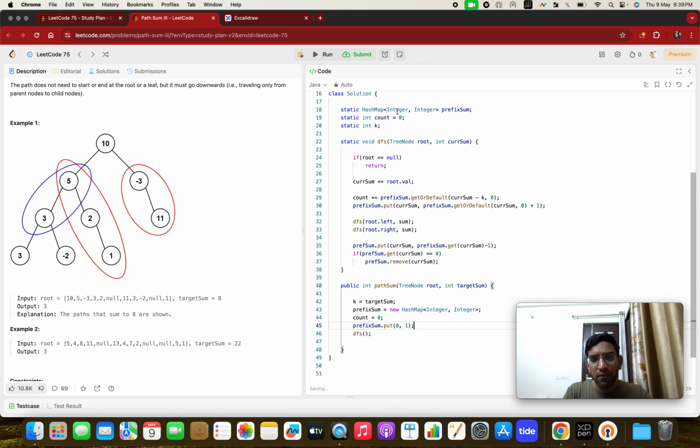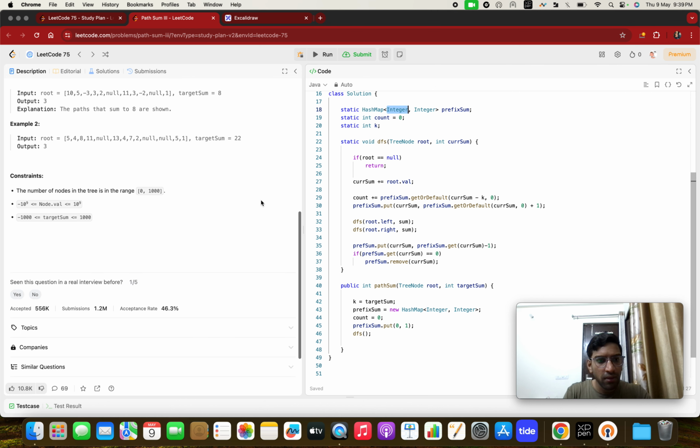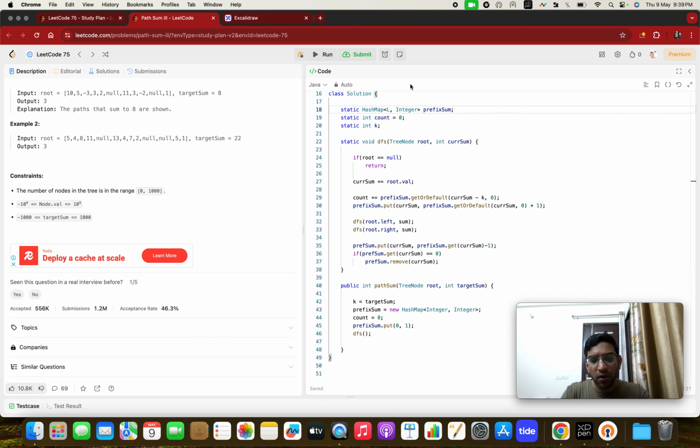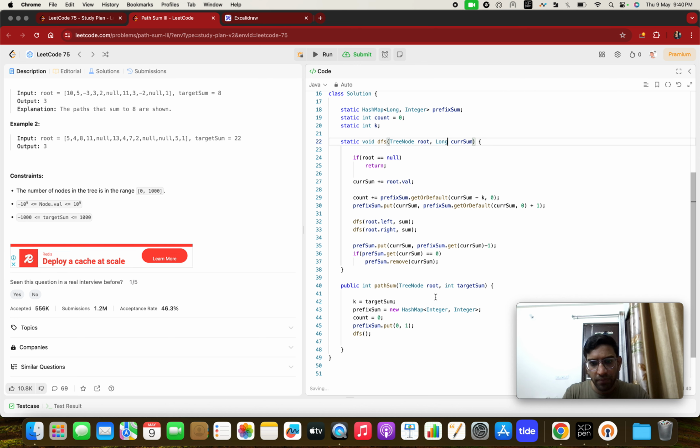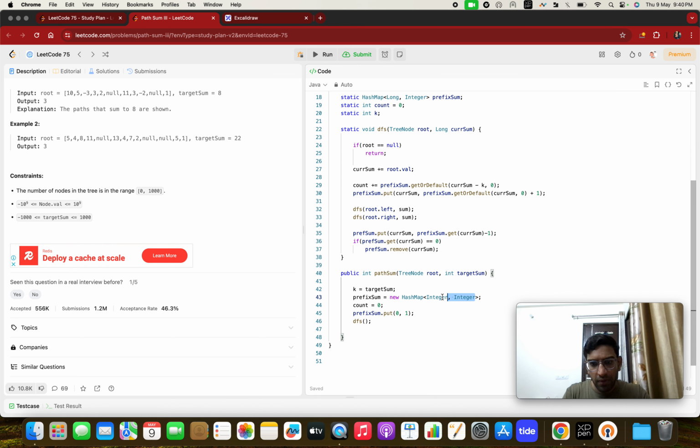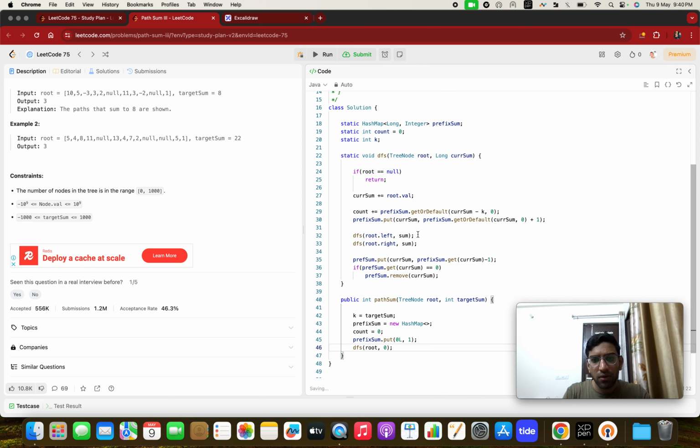And one more thing, our sum may get greater than integer, so we might need to use long instead of integer. So long, and our sum we can make long. And yes, we are done. Now call our DFS method, passing the root node and our current sum value. So current sum value is 0. So the coding part is done.